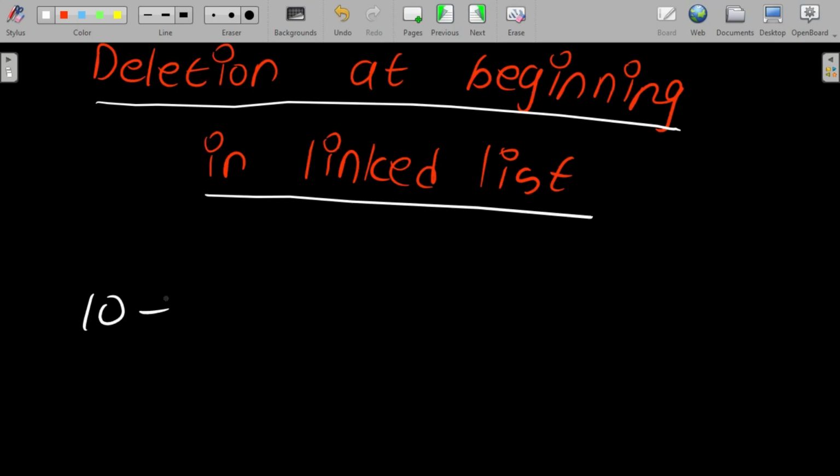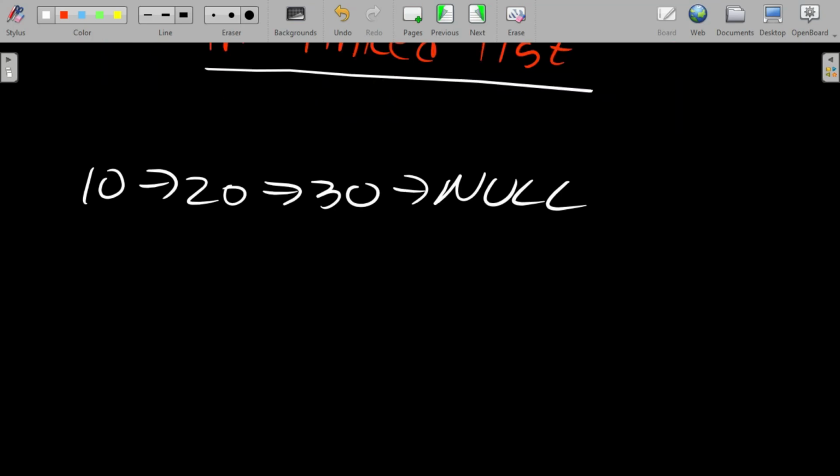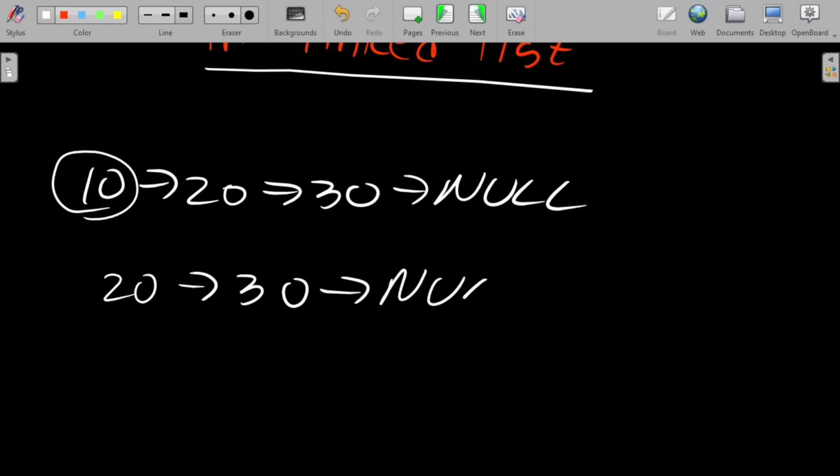So let me write 10, 20, 30 and the null value. So this is our initial linked list. Now I want to delete the first node. That means this 10 should be deleted. So the final linked list should be 20, 30 and the null value. So this 10 is deleted. So how can we do it actually? Let us learn it step by step.